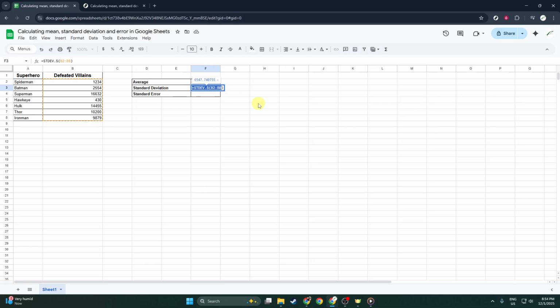STDEV.s is the sample standard deviation, which is what you'll use most of the time when your data represents a sample from a larger population. If you truly have the entire population, STDEV.p is the population version. Using the correct one helps ensure your analysis is statistically sound.